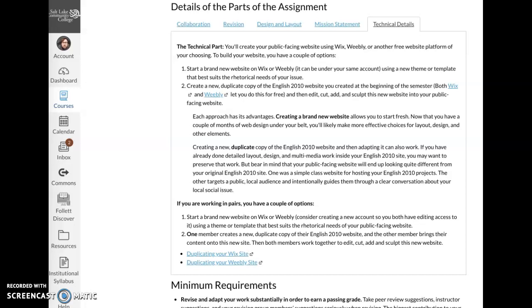The thing that I do not want you to do is to convert your current English 2010 website into your public-facing website for your final project. I want to preserve a record of your work as it was prior to moving on. So either duplicate it or start a brand new one, either one, it's up to you, but do not, I repeat, do not convert your existing current English 2010 website into your public-facing website for this class. Okay.